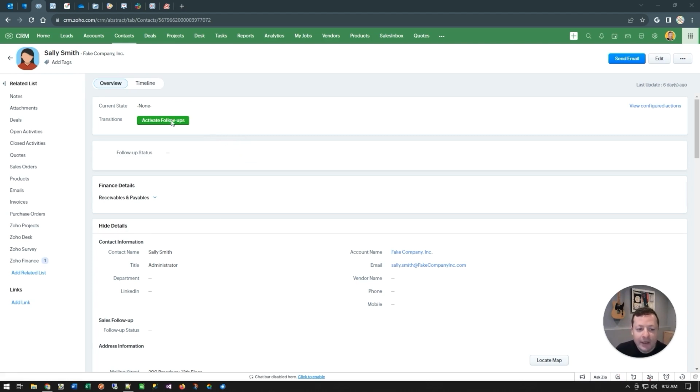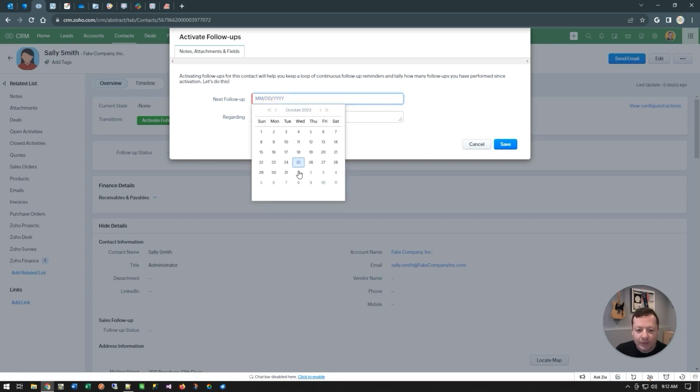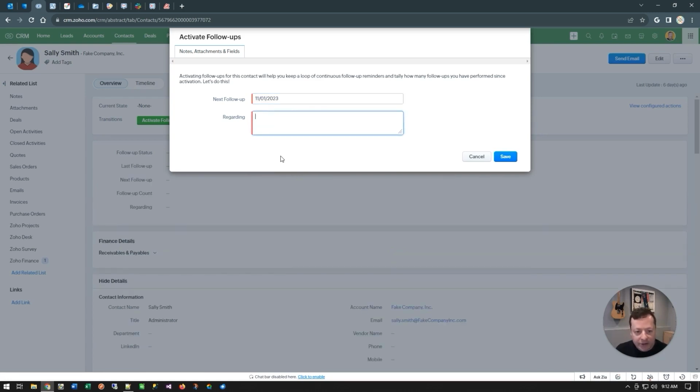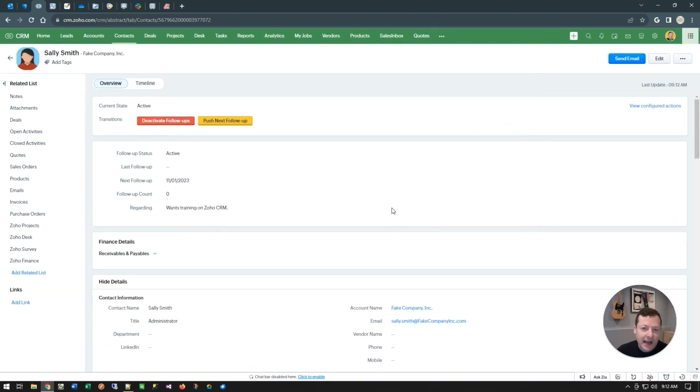So all I have to do is click Activate Follow-ups. The system pops up and it prompts me with the date that I would like to next follow up with this person and what this follow-up is regarding. So in this case, I'm just going to go out 1 week from today, and then I'll just put in something here, wants training on Zoho CRM. Okay, and so now the follow-up sequence is activated, or the reminder sequence, whatever you want to call it.